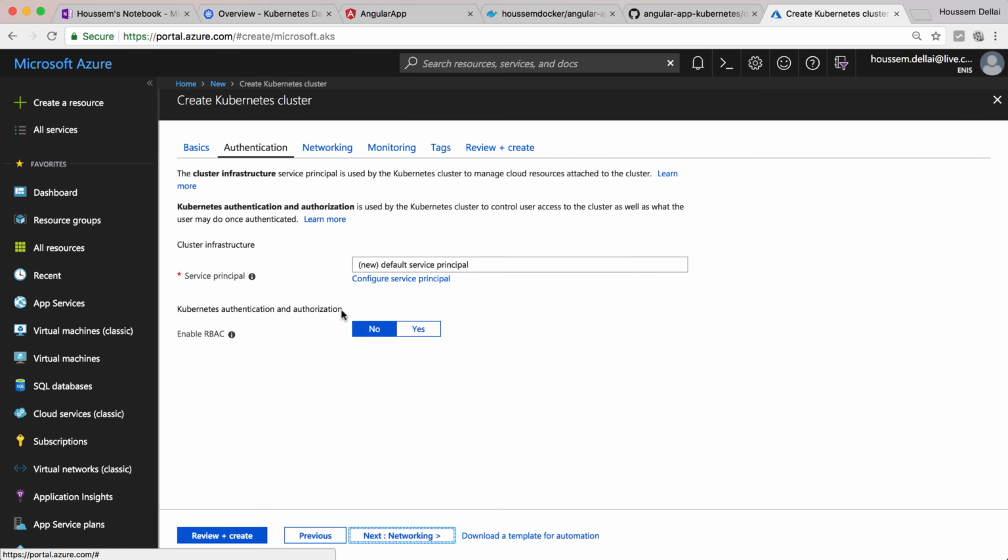For the authentication, we'll leave everything as default, but you can notice that you have some interesting options. For example, for RBAC, you can enable access to the Kubernetes cluster through role-based access. So you can define an admin, a user, a developer, whatever roles you want to add. That adds to the security of managing your Kubernetes.